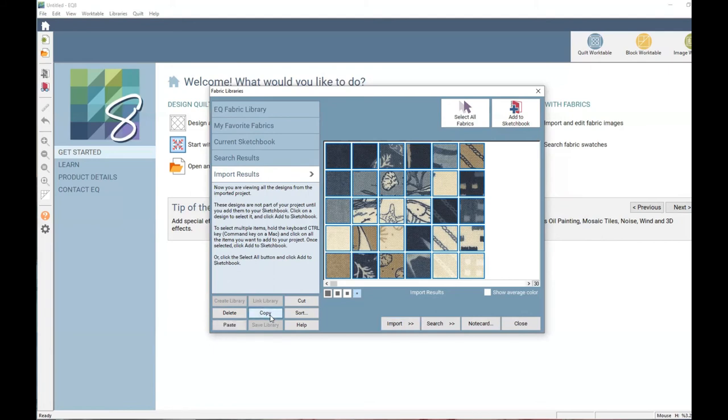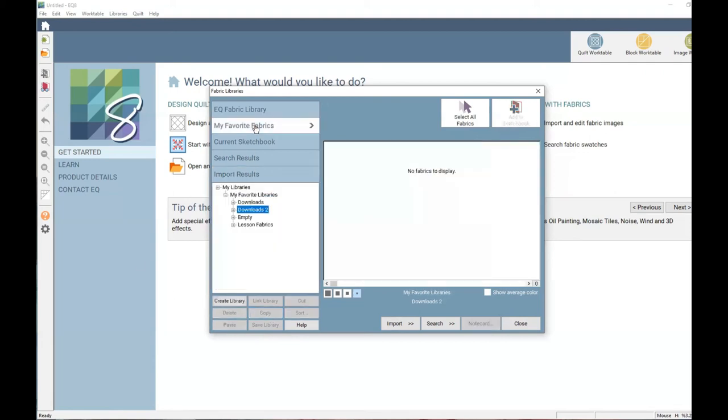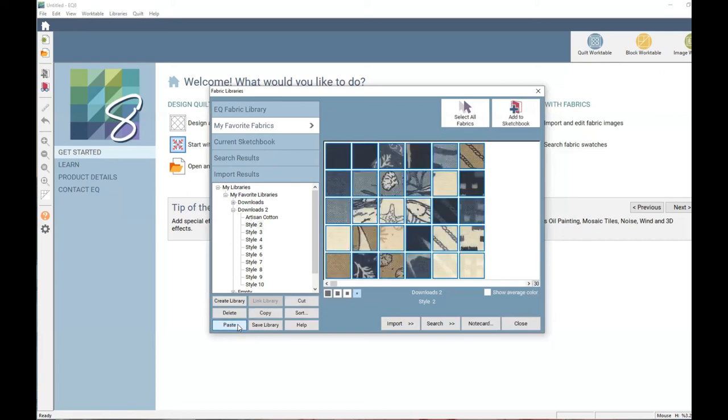So now it's copied onto my clipboard, and I'm going to go up here under my favorite fabrics. I'm going to click on that. You'll see here in the window, it'll bring up the file folder called My Favorite Fabrics. Now, when you first start downloading, you're not going to have any of these other subfolders. You'll want to do a right click and do an add library. I already have several libraries already created, downloads two. And I'm going to open up downloads two because I know I have empty styles or slots for new fabric collections. I'm going to hit style two. I'm going to paste in here. And it's going to paste them into this style.